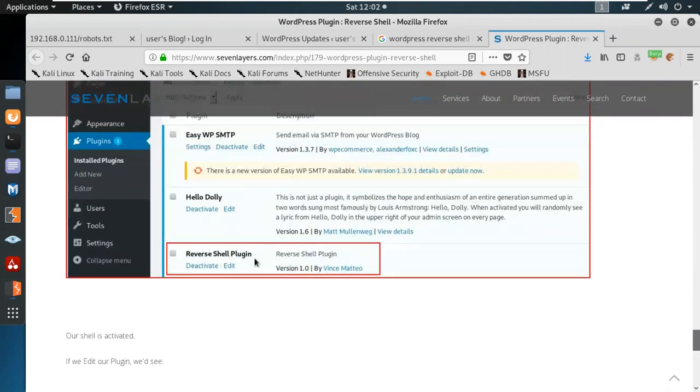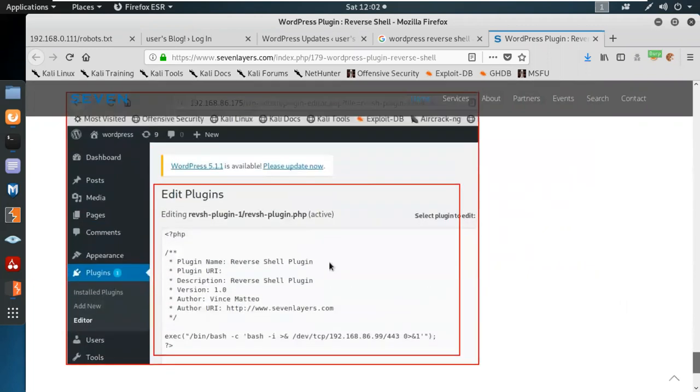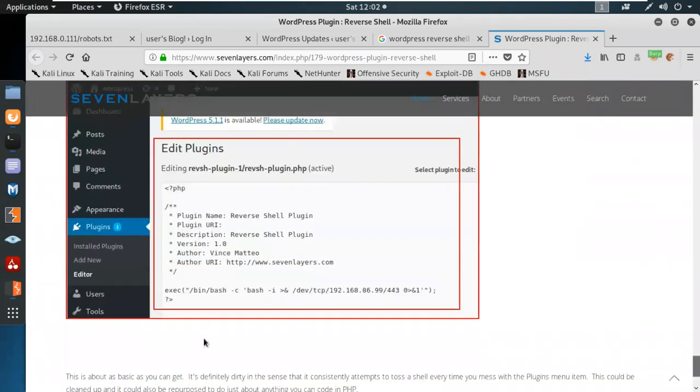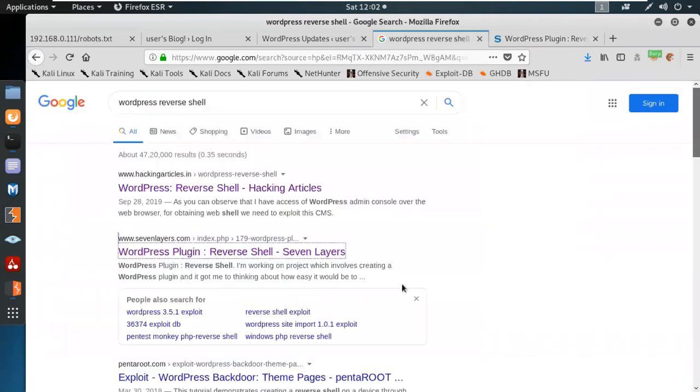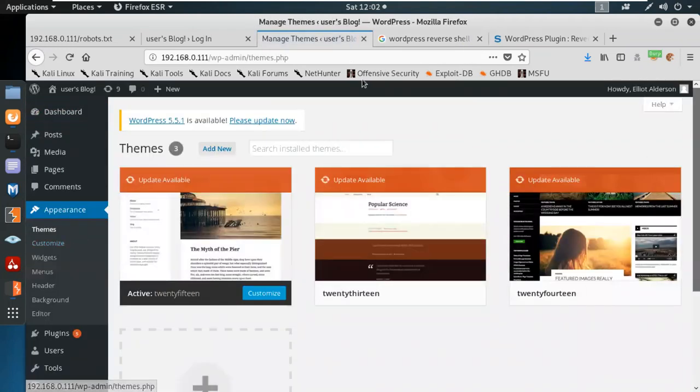A reverse shell plugin. Or you can write PHP code over there. See, a single PHP code. But over here, we're going to try something else. We're going to try to get to the appearance directory. In appearance, we can make simple changes on the application's content management part.